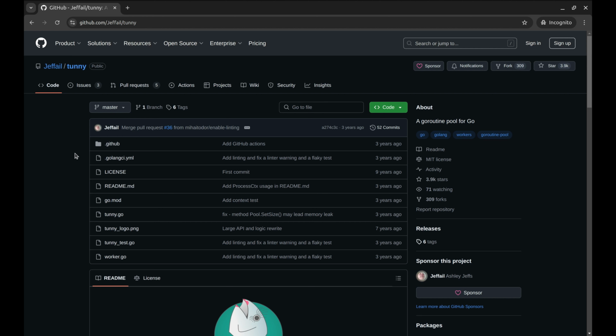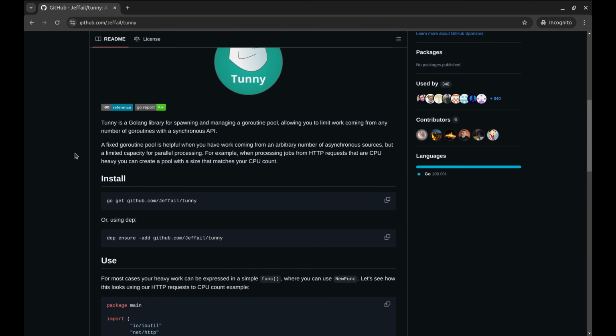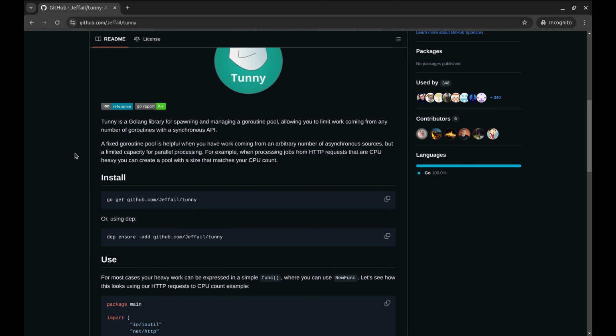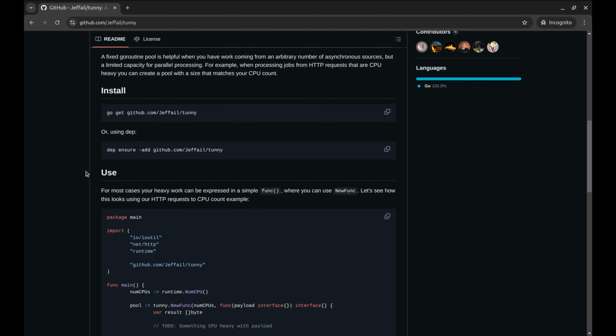If you're working on concurrent systems where tasks need to be processed in parallel, managing resources efficiently is critical, and that's where a worker pool comes in. Let's explore how Tunny simplifies this process. Tunny is a Golang library designed to manage worker pools. It allows you to control the number of coroutines running simultaneously, which helps optimize CPU usage and prevent excessive memory consumption. By using Tunny, you can easily delegate tasks to workers and track their execution.